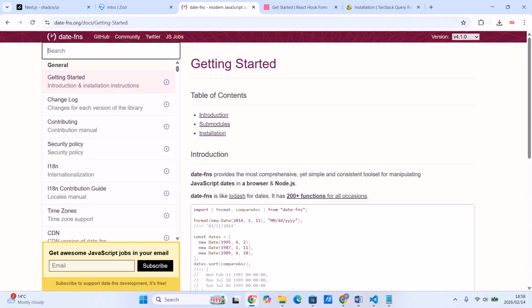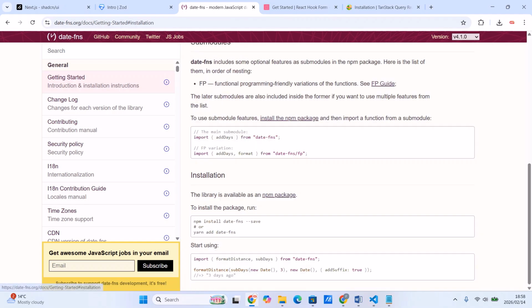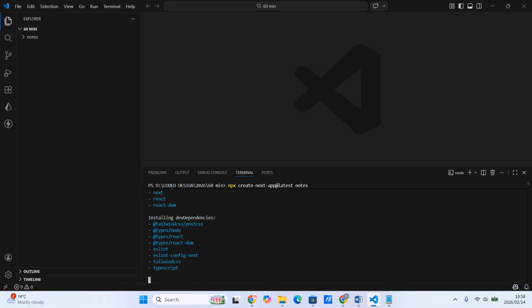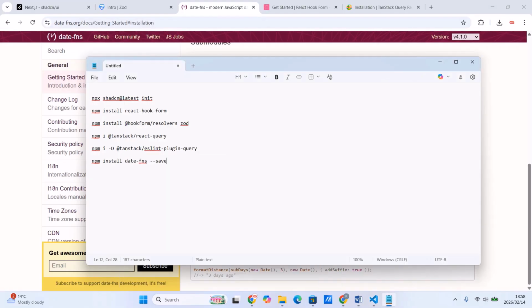In terms of date-fns, introduction, installation, check here, where is the installation? npm install date-fns. Let's copy this. Okay, happy with this. Let's just go back and see, this is still installing. That's not much of a problem. What I'm going to do now, I think I'm ready to go.